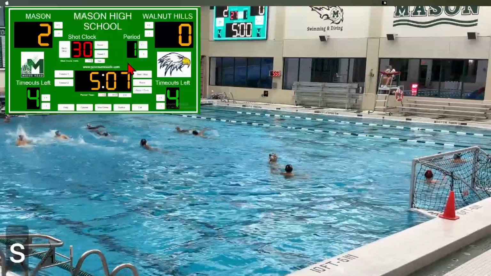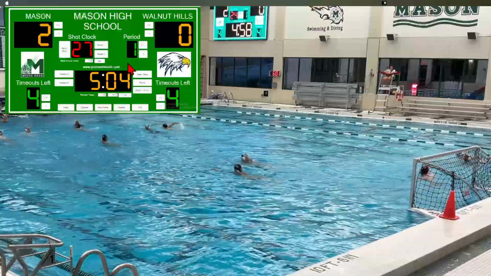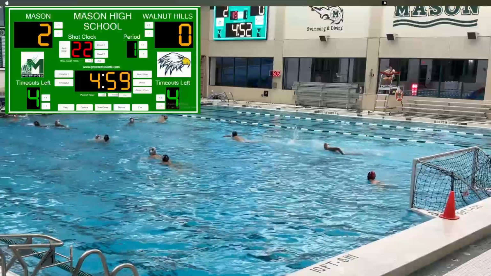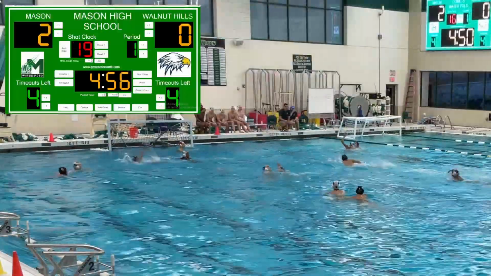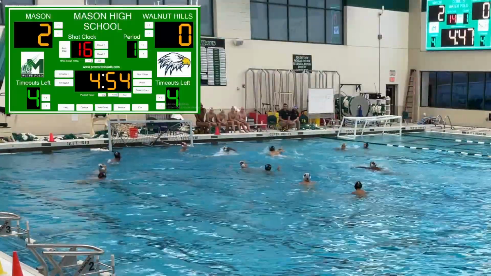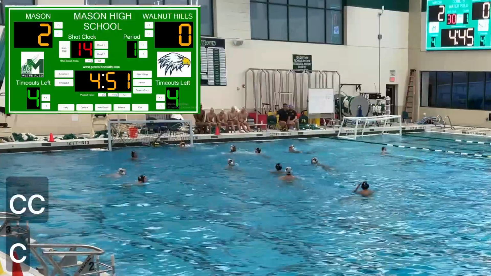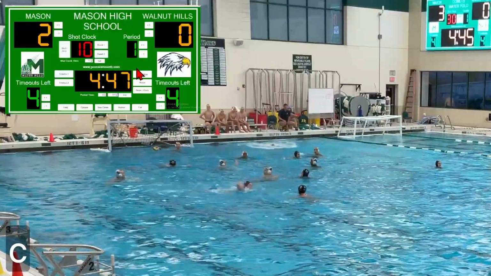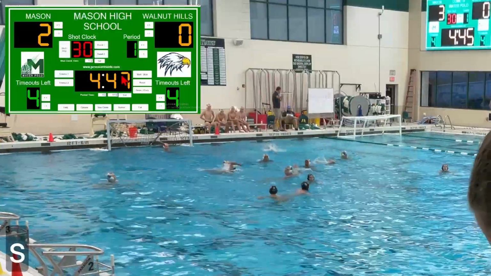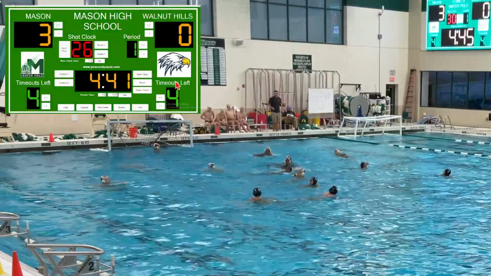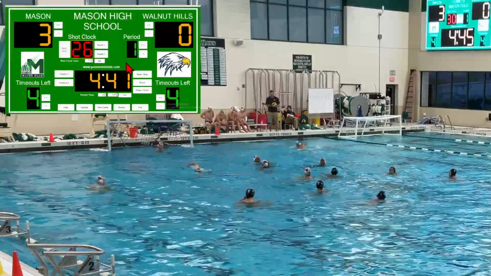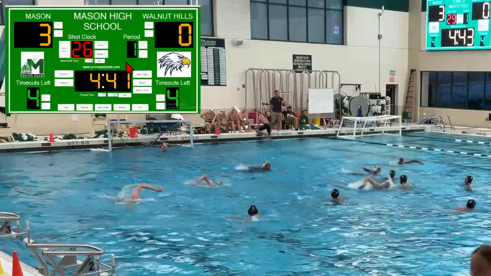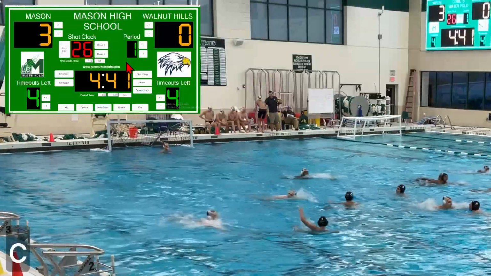They stole the ball, so we reset the shot clock. Pass it back to the goalie. They shot, we stop the clock. We reset the shot clock, and one goal. There's the whistle. Let's start the clock. We're ahead in 4:41.